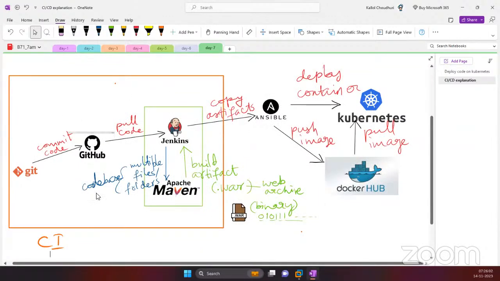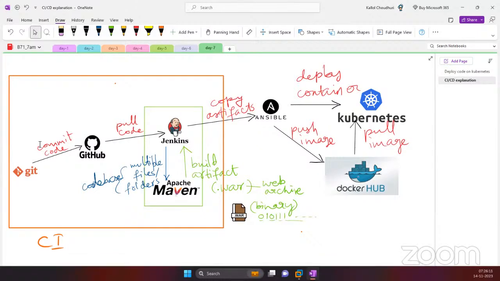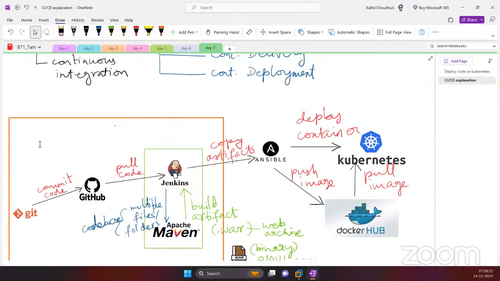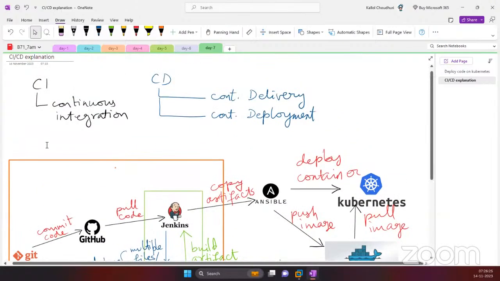Now, during these stages, you are going to change the code. You're going to change the environment where the code is getting deployed. So you are directly going to affect the users. When you are directly going to affect the customers, you can either implement continuous delivery or continuous deployment, not both, any one of them.